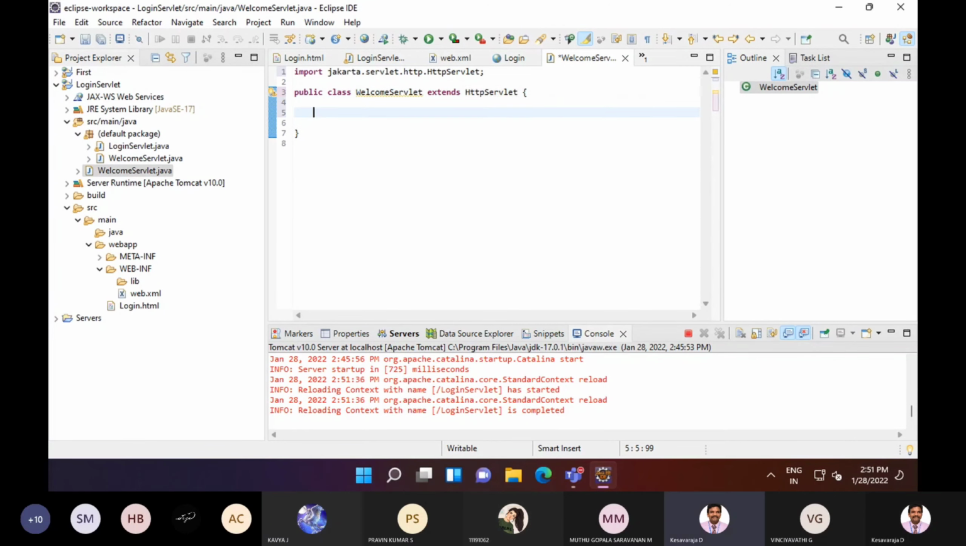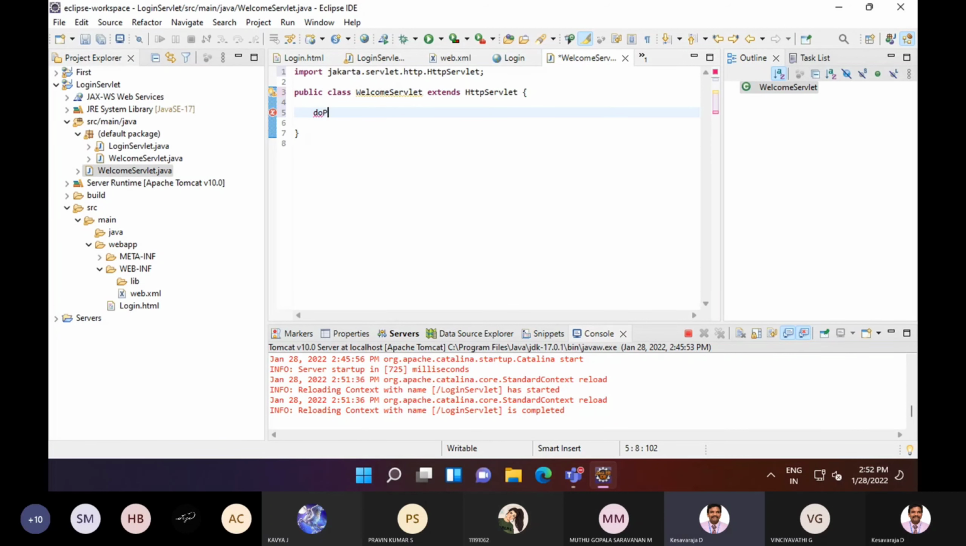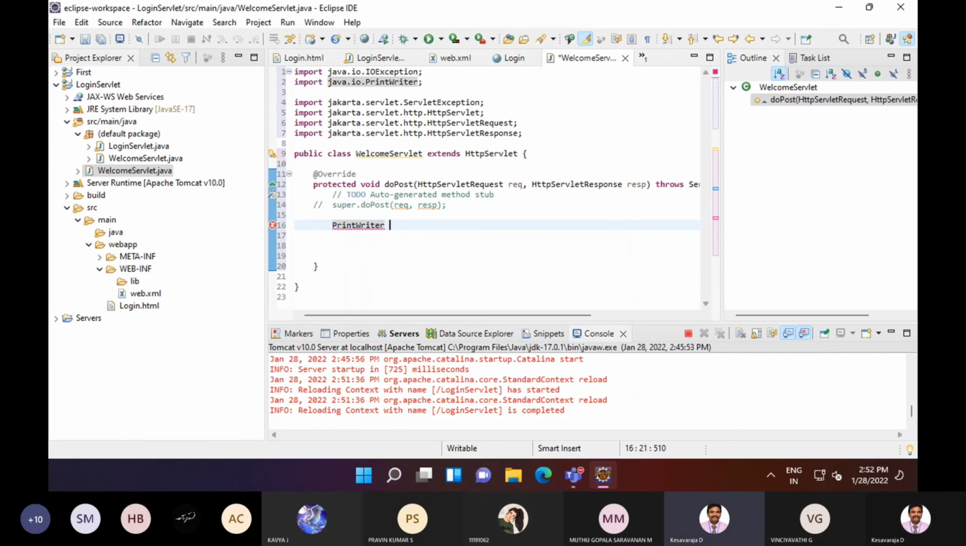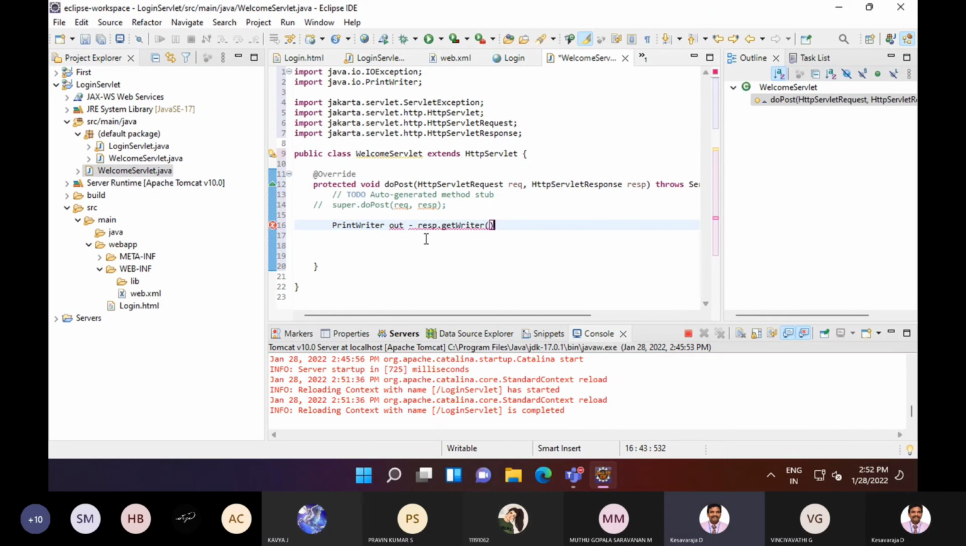Inside that, the same method, doPost. The same request and response were passed. So here also you use the same method doPost. Control space bar and then the method was created. In the same way, the super call was commented. Now here I have PrintWriter out equal to response.getWriter().